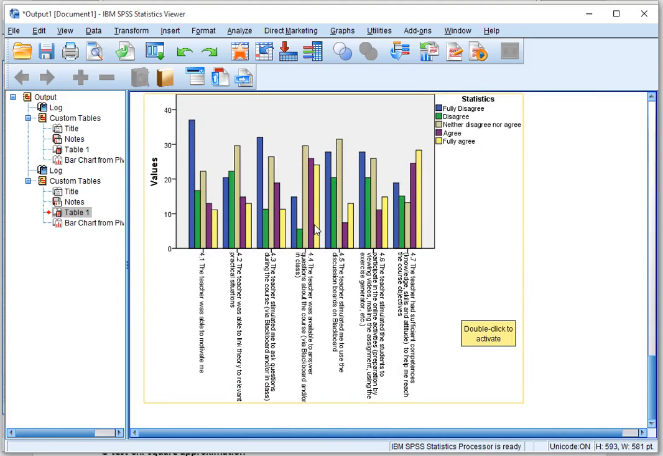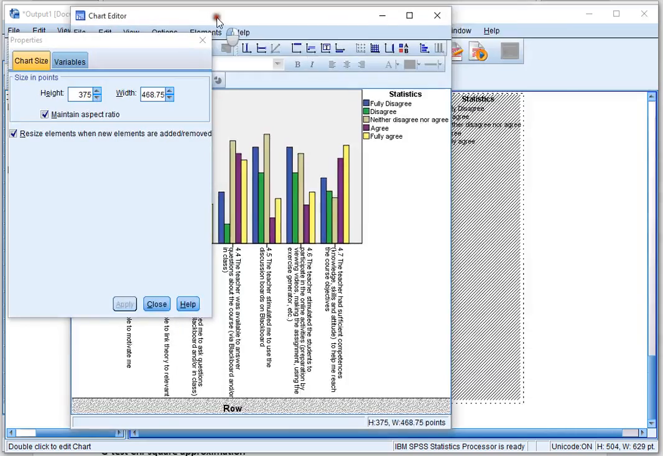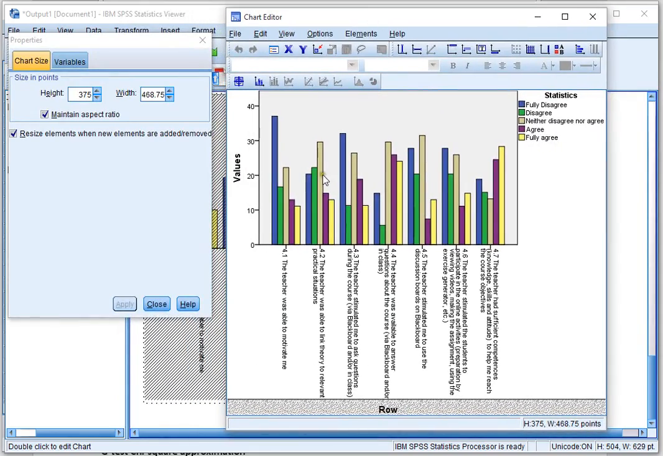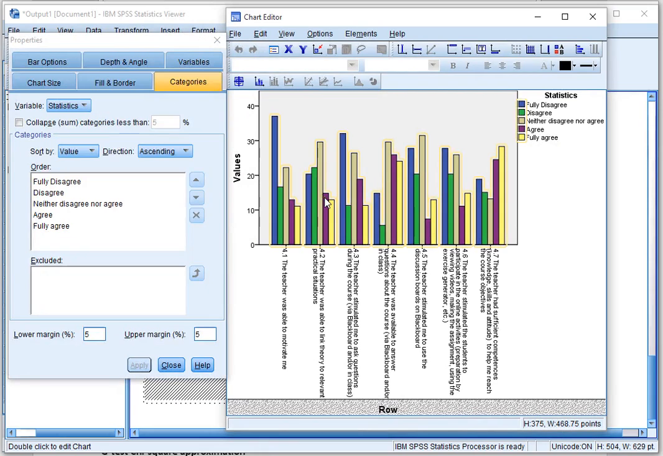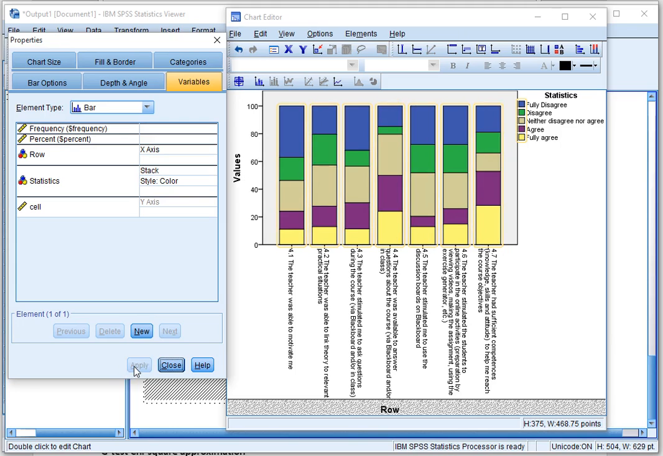I wanted them on top of each other, so I double click on the graph to get the chart editor and I click on one of the columns, and then actually all of them are highlighted. I go for variables and at the statistics it here mentions X cluster, which I'm going to change to stack. Apply, and now they're all on top of each other.